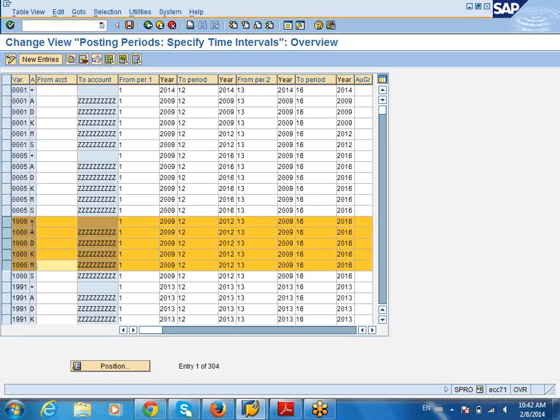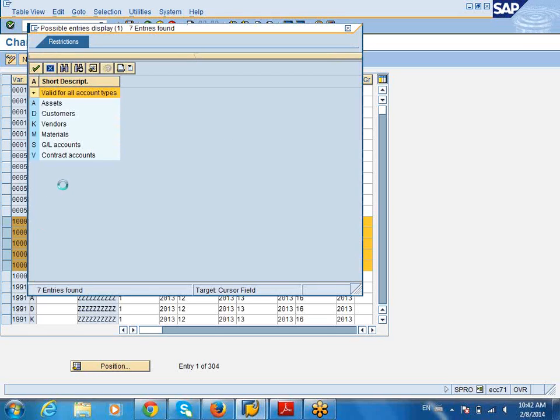So here there are different segments. Plus means everything, okay? I'm just going to drop down here. Plus means all account types. A is assets, D is customers, K is for vendors, M is for materials, and S is for ledger. If you close M, it means no more goods receipts. If you close K, it means no more invoices are going to be accepted for the posting period. D means no more customer invoices being accepted. A means we cannot post any more assets.